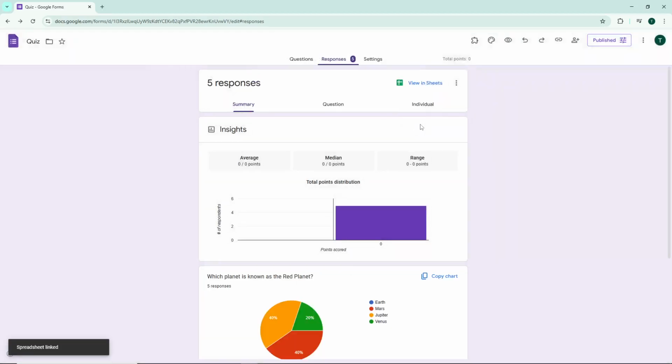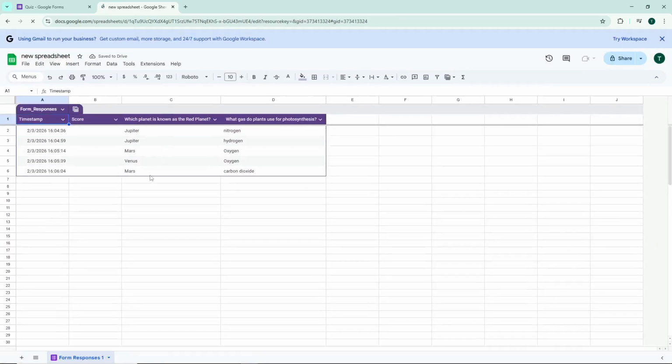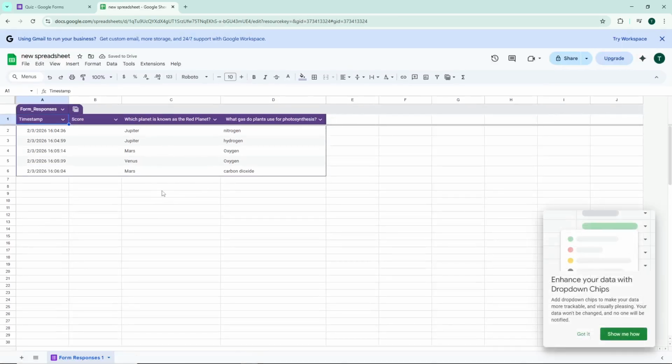At this point, Google Forms will automatically link to your chosen spreadsheet, and all responses will begin flowing into it. After the connection is established, you'll see an option to view in Sheets. Click on this button, and it will open your connected Google Sheets spreadsheet in a new tab where you can immediately see all your form responses organized in columns and rows.